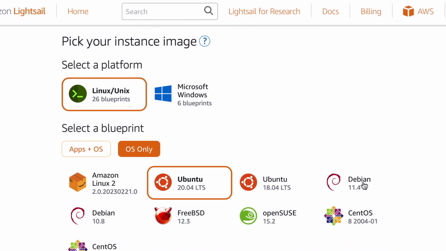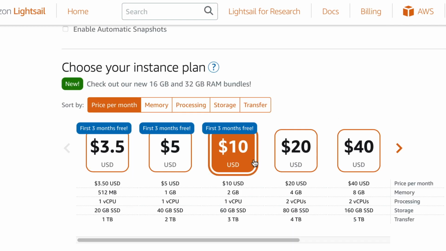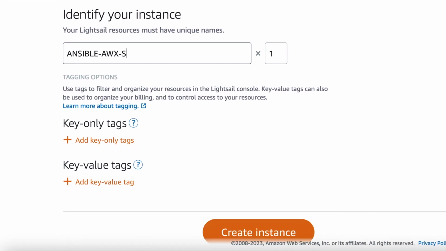Click on OS only and then choose the Debian 11.4 instance type. Select the $10 plan and then on the Identify Your Instance field, type in Ansible AWX server. So I'm just going to type that in and then click on the Create Instance button.